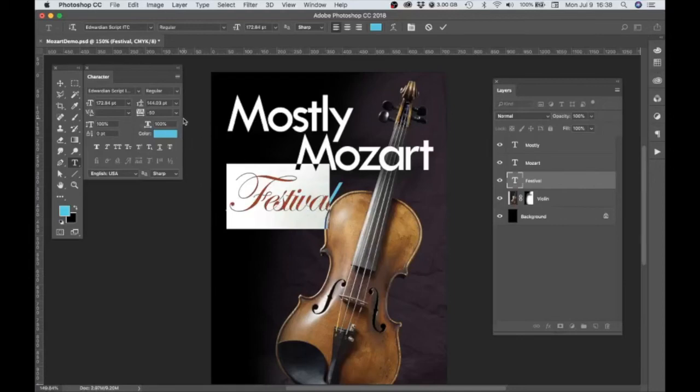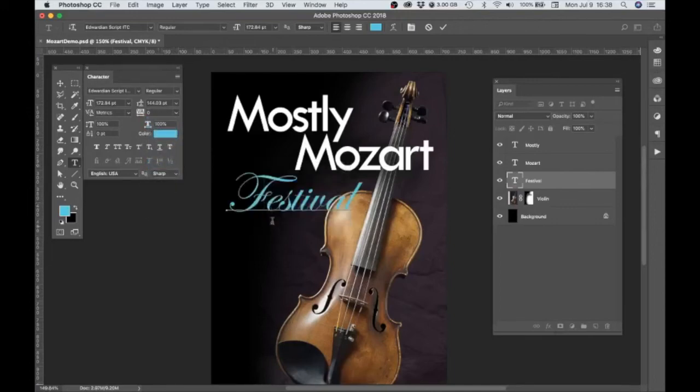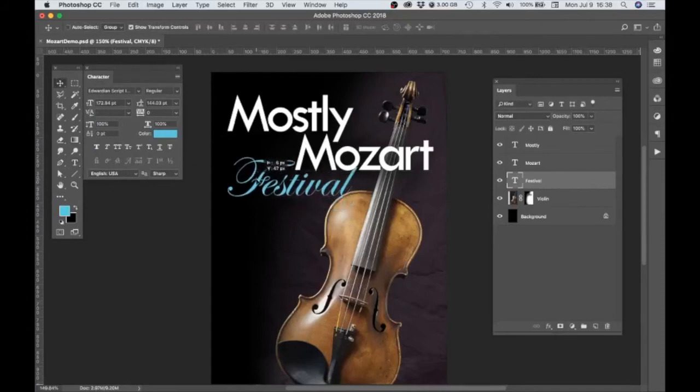This spacing looks a little tight on the script, so let's put it at 0. And then the spacing between the F and the E, I'm going to use kerning to tighten that up a little bit. And that looks better. And I'm going to position this.